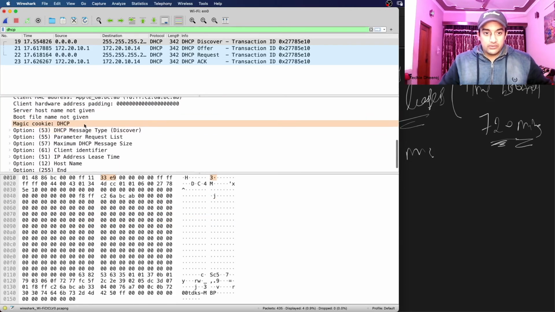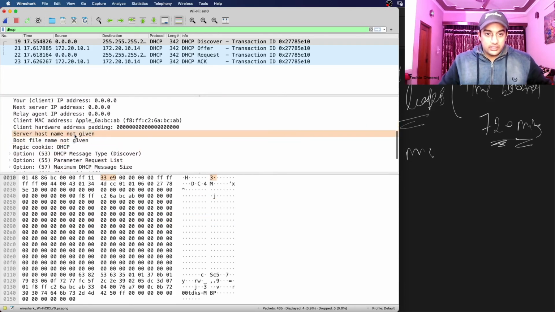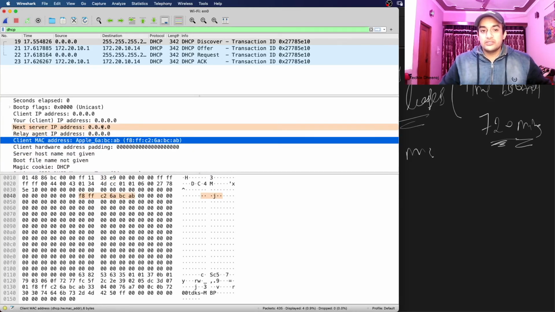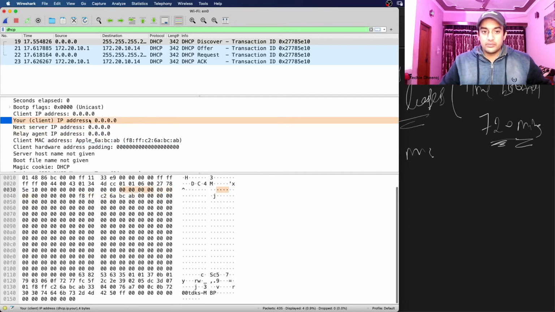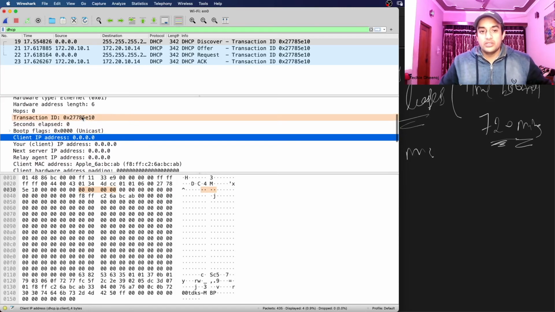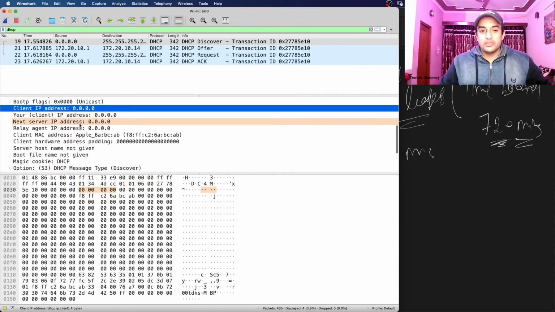So the main information we are looking at here is our MAC address. We obviously give our MAC address to the server, and you can see here 00. Next, the IP address, your client IP, everything is 00 because we don't know what our IP is, right? We're just trying to find out our IP. We're trying to acquire the IP. So this will be completely broadcast here.